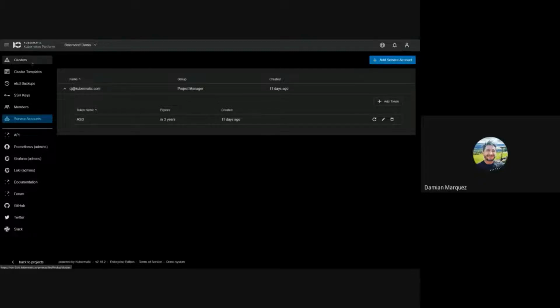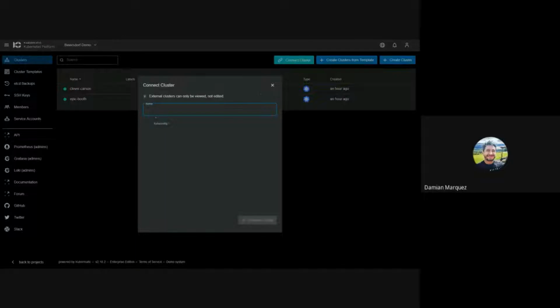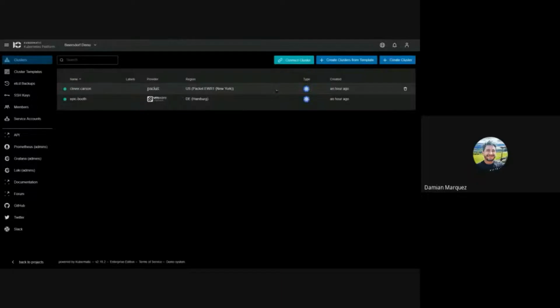So let us go into the cluster. Here in the cluster window, you're going to have three options. KKP has the ability to connect external clusters, so you can have visibility over the clusters. In the upcoming version, 2019, we're actually going to be able to do more than just visibility, and we're going to have the ability to control external clusters. What you will require is just a kubeconfig file and a name for your cluster to be able to connect it externally.